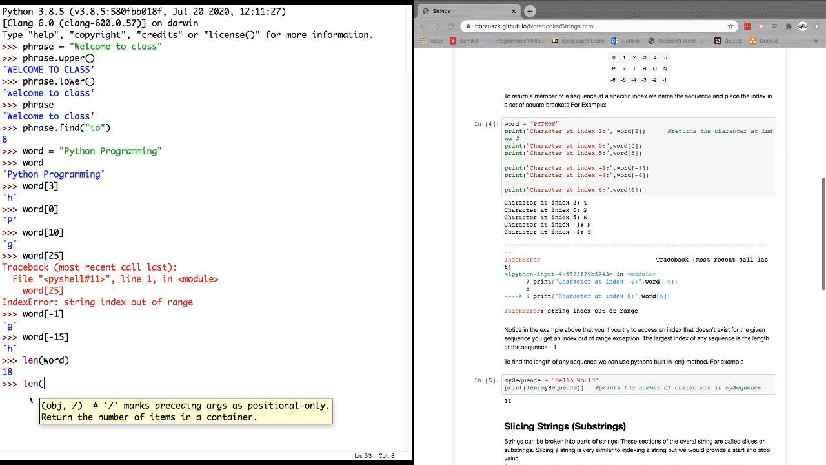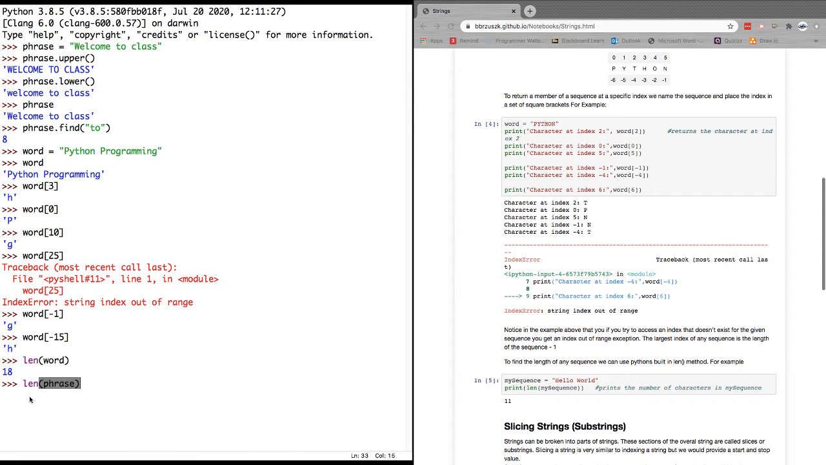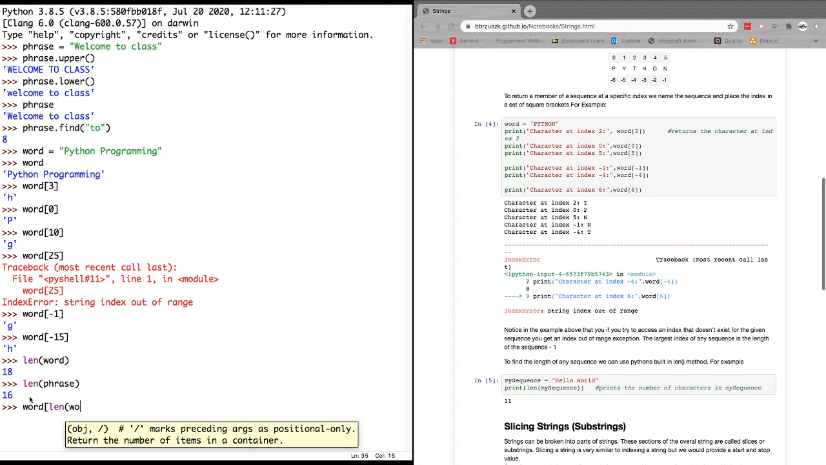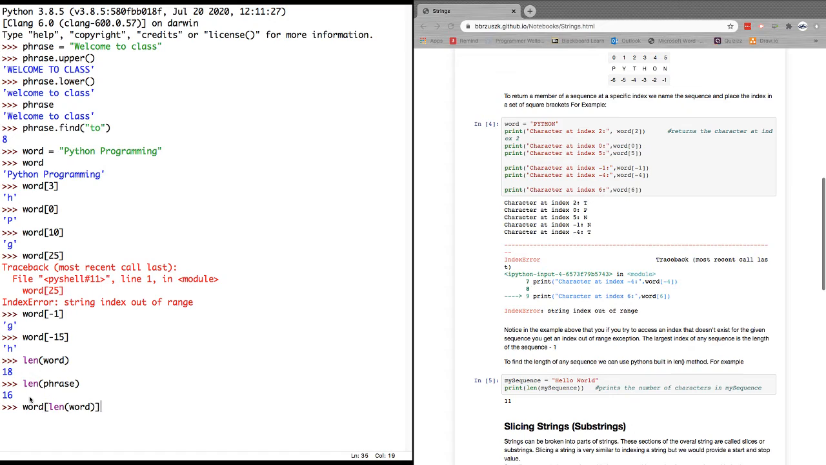And if I did len of what we had before, phrase, since that's still a valid variable, we have 16 members. And so again, if I wanted to find out the last character in word, I could do word at len of word, and that would also get me to where I need to be. So the only thing that you have to keep in mind here is what goes in here must be an integer. Whether that integer is defined by you as a 3 or a 10 or a 25, or it's a function that returns an integer, or a variable that stores an integer, it doesn't make a difference how the integer is put into it. You just need to make sure an integer value is put in.